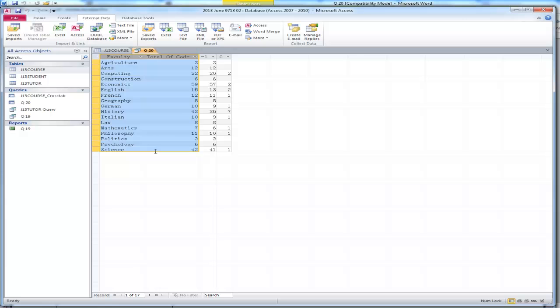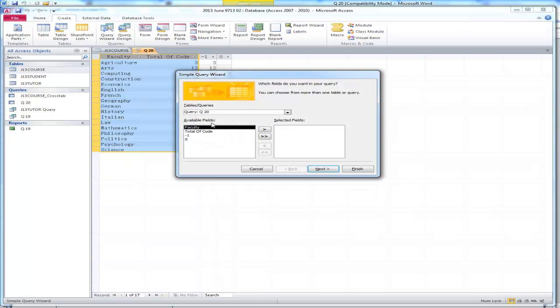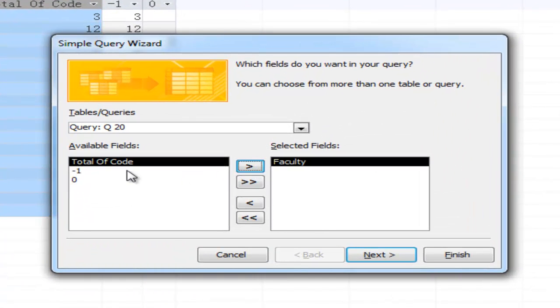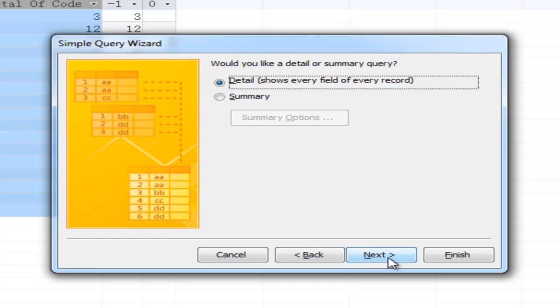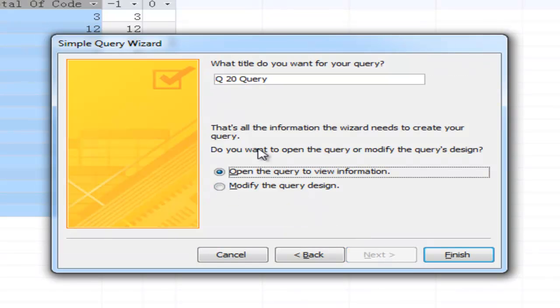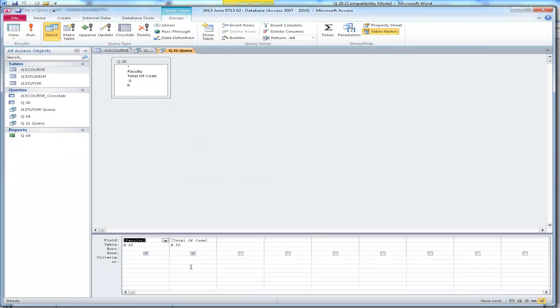So for that purpose we need to make a query based on this cross query. Okay, so create a simple query by using this cross query. Choose only total number of students. Okay, so go to next. Here we modify it, this is 21. Question number 21. So modify, and you need to add a condition for total number of students where greater than or equal to 20.